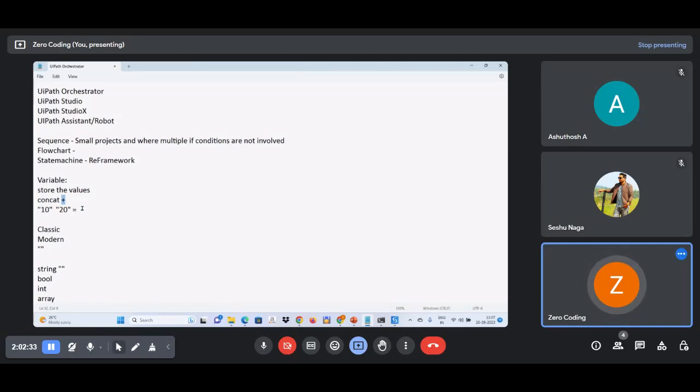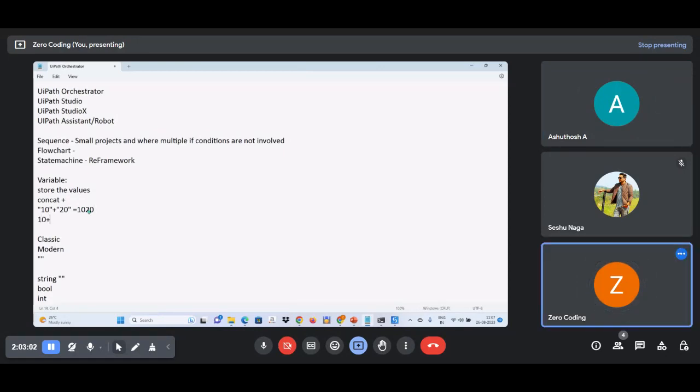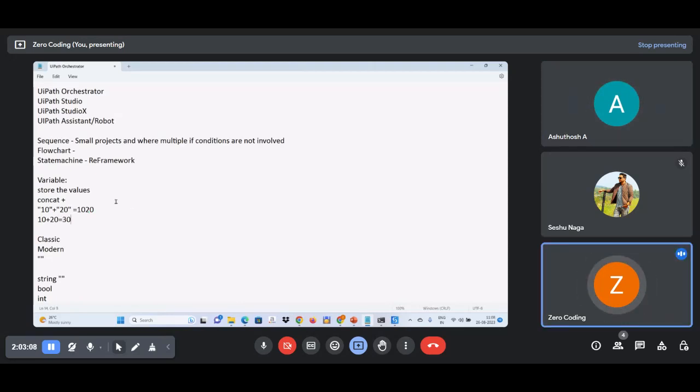Okay, so if we add plus between these two, what will be the expected output? Ashutosh, can you answer this? Sorry, I just missed. Okay, so if it is a character, then 10 and 20 will be shown there. And if it is an integer, then it will be 30, right? Correct.